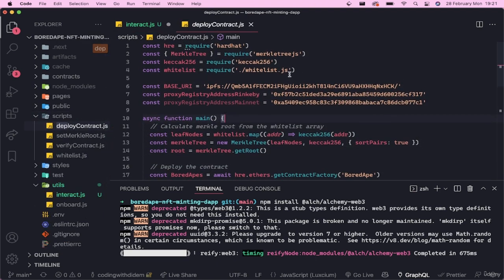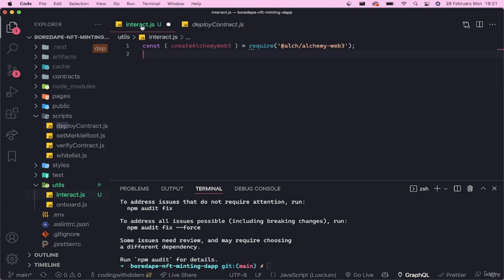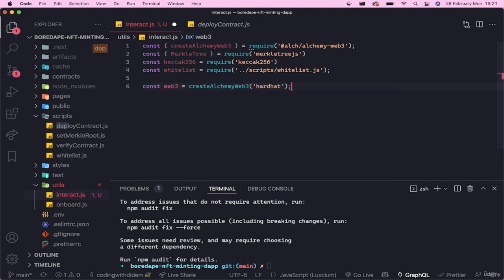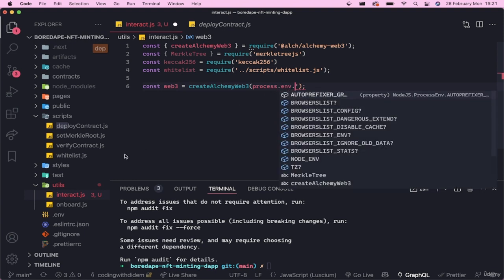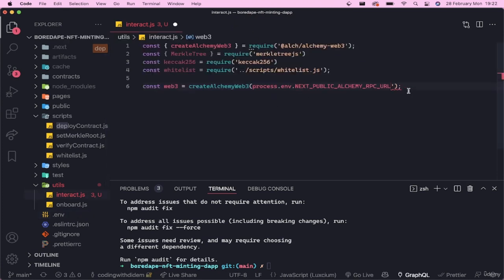So also let's go and get these two different packages. We're going to need this here, and after that maybe we can also get the whitelist. Okay, let's just have it just in case. It's in the scripts folder. We have imported this one and create the web3 client using createAlchemyWeb3. Okay, it's not Hardhat. So this is going to be the process.env dot this Alchemy RPC URL. Okay, yeah, this one.